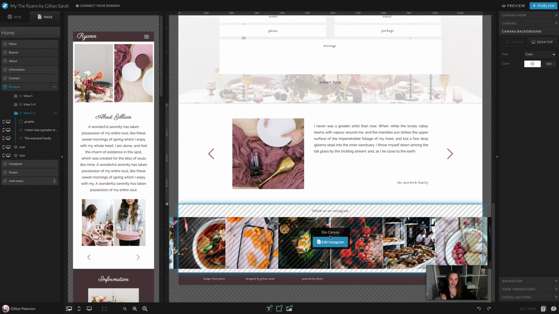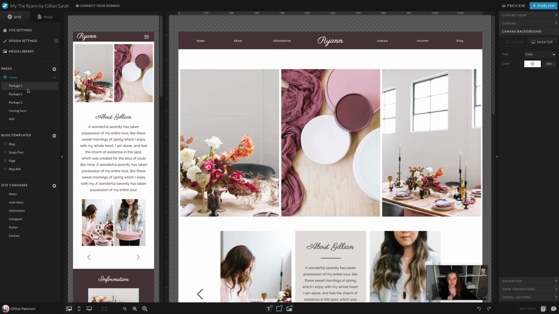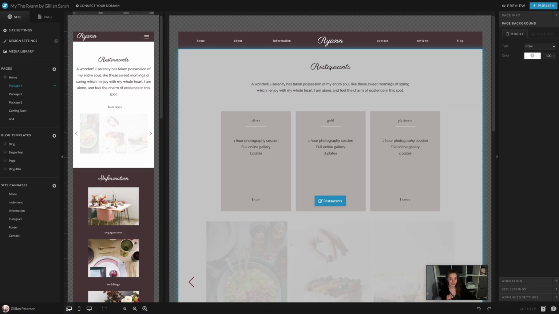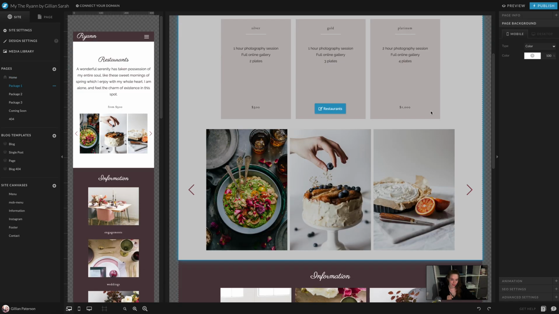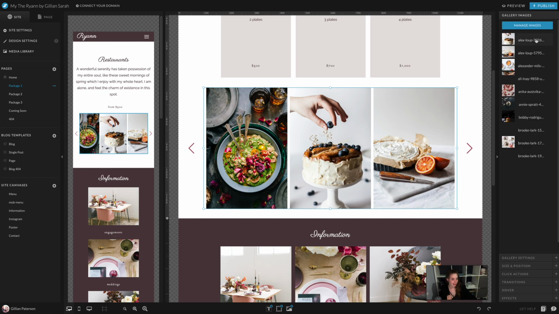Now, yes, just go through and change all your images. Feel free to go a little bit mad. What I'm going to show you now is if we go to a package, there are galleries here. So I'm going to ignore this top bit for now and click on here. You'll see when you click on here, it comes up with gallery here. Gallery settings, gallery images. You can see all of them here.